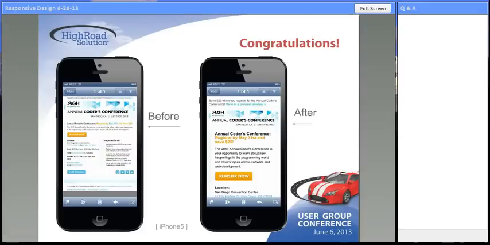So on the left, we've got our before image. And you can see that even the before image, before we made it responsive, is pretty bad, but it's not terrible because the buttons are still kind of readable. We still designed it with responsive design in mind, so it's better than what it would have been if we hadn't done that step. But obviously, the after view is a lot better. This is our responsive view.